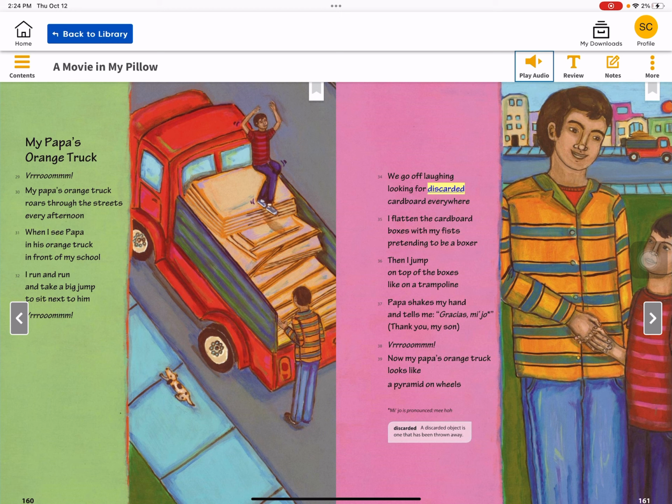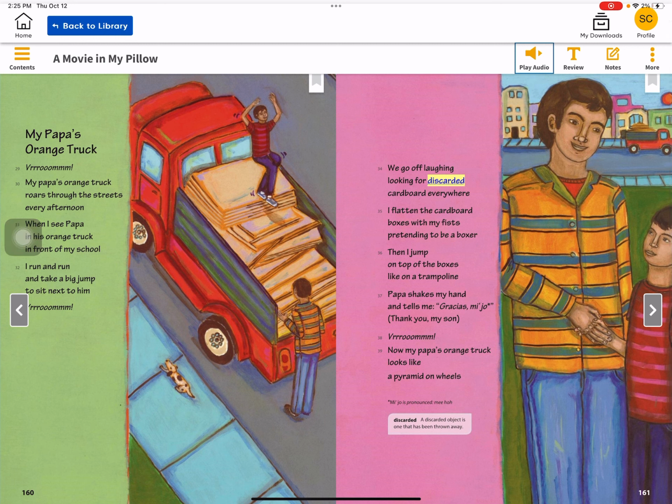To what does the speaker compare jumping on the cardboard boxes? ¿Con qué compara el hecho de saltar en las cajas de cartón? To what? The answer is here. Oh, actually no. It's here. Ajá, dice, then I jump on top of the boxes like on a trampoline. Like on a trampoline, como en un trampolín. ¿Y eso qué sería? Would that be a metaphor or would that be a simile? Si tenemos la palabra like, that would be a simile. Okay?